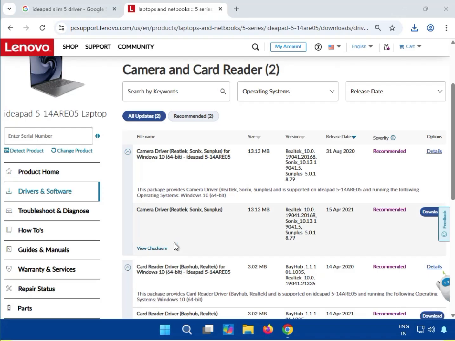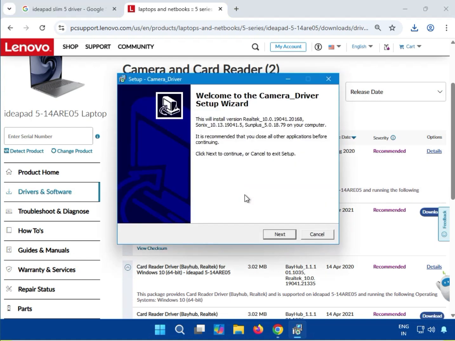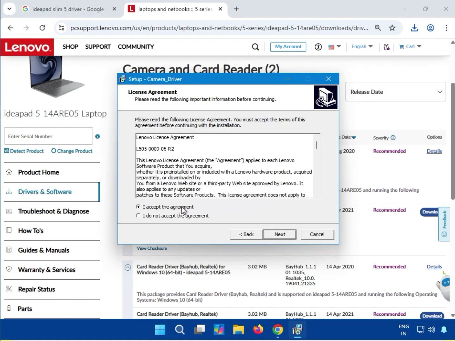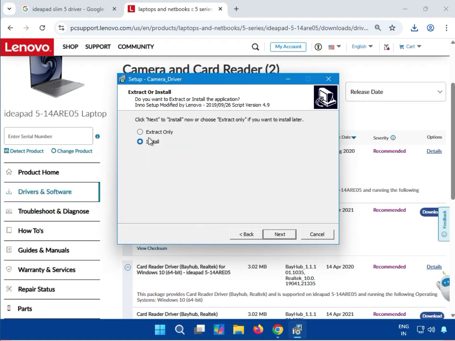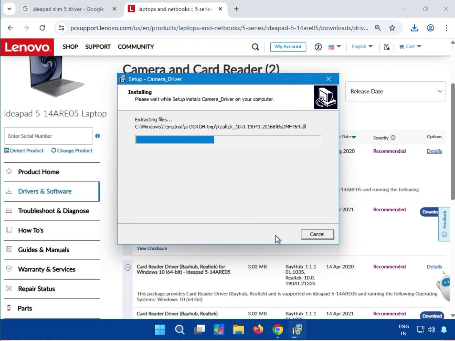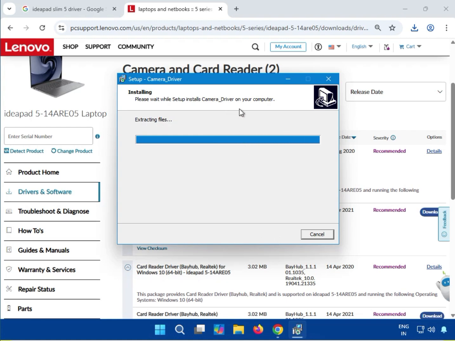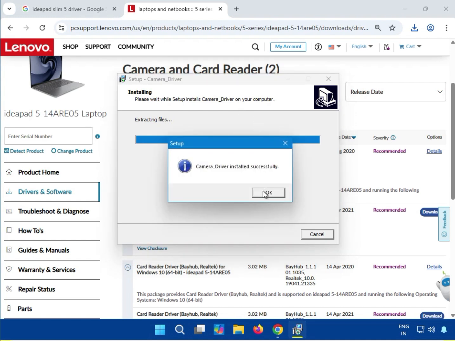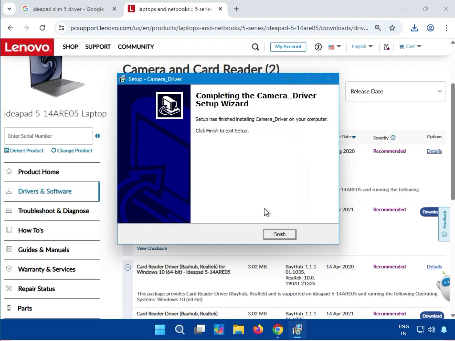then click to yes, okay, next, I accept, next. Do not extract, you just install it directly, okay. Install it. Now this is installed in the camera driver. Okay, and then click to okay and then finish it.